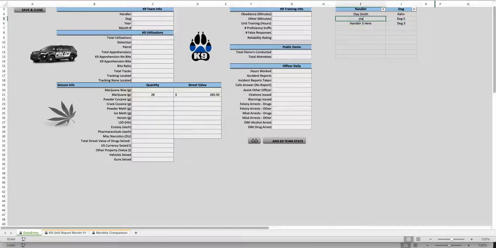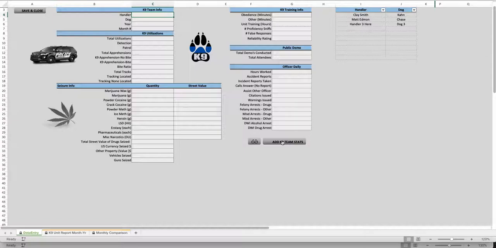So each handler we would enter in here and just go down, so that when we go to enter that handler's information, it populates in a drop down box. We can say what handler and what dog. We set our year, we set what month number report we want to enter, and then we just go through and put the total numbers through here. Once we're done with everything, we can go in and just add team stats. It's going to take that information, drop it in the database, and leave us on this form.